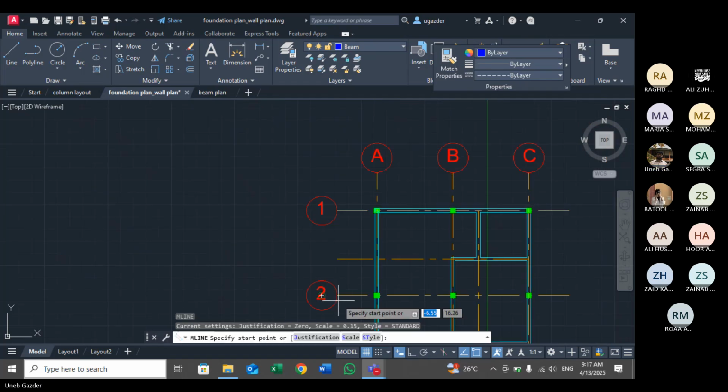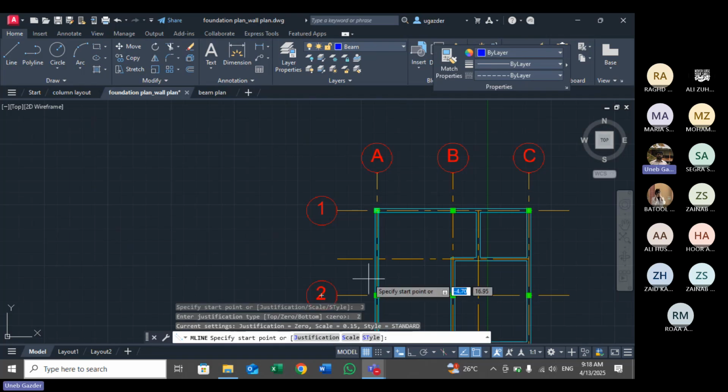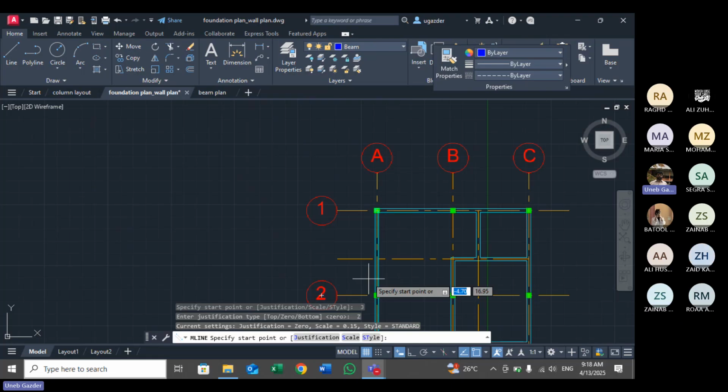Multi-line, scale 0.15, justification 0. 0.15 is the thickness scale. And justification means which point I will pick for drawing the multi-line. So I already have the grid line, so I will pick the center. That's why justification is 0.